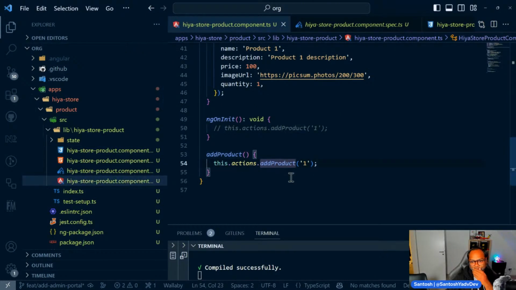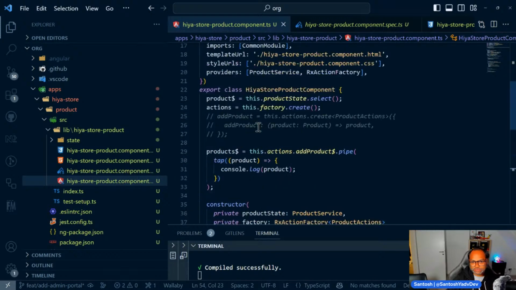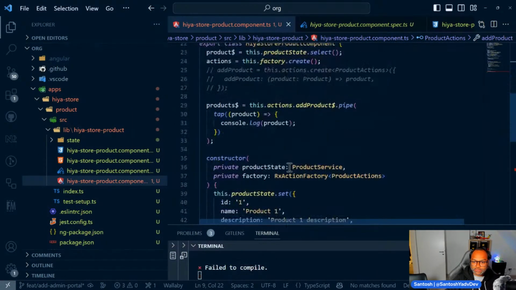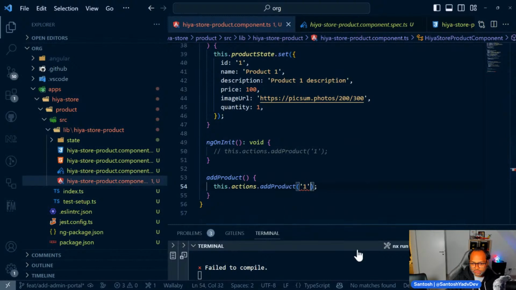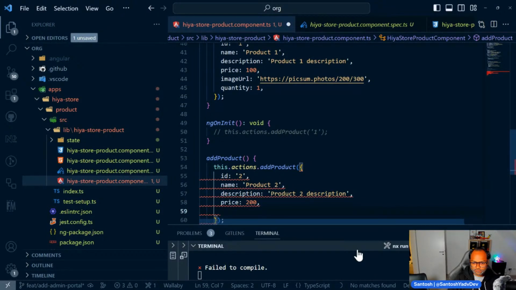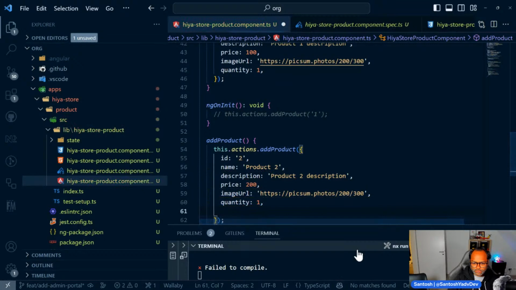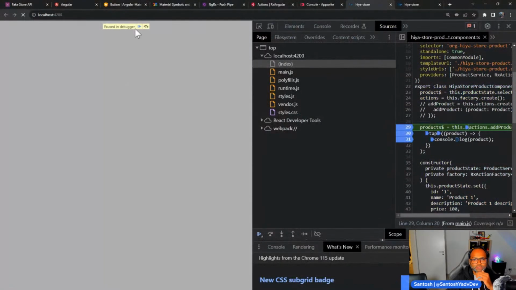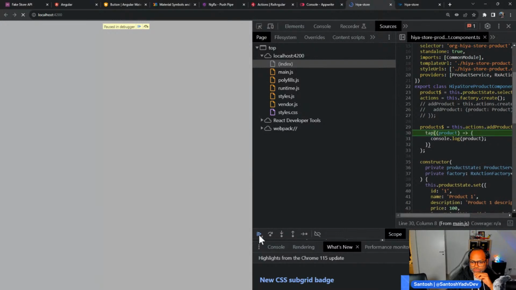So let's now change this and say this is type of product, and now here add product, quantity, and okay, let's see what happens now. So we have this data. Okay, I'll just remove the breakpoints.